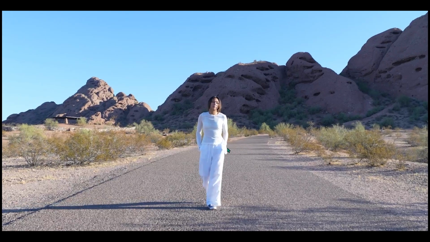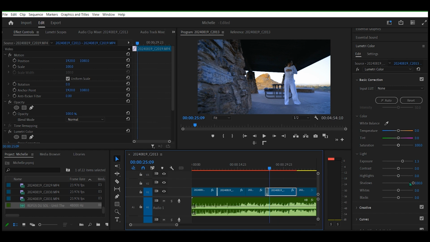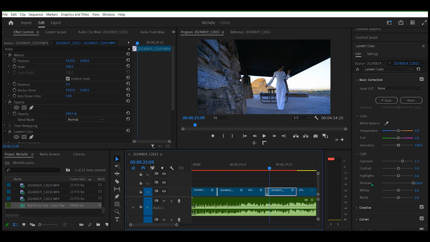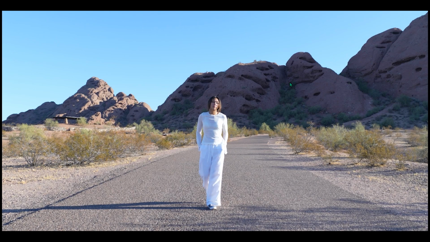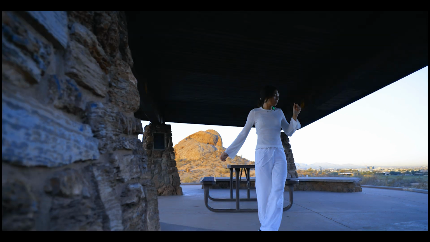So we're actually going to go back. If we do Control Z, now you tell me: no shadows versus shadows. I think that looks good because you can see the reflection of the light on her face. It's a little washed out over here, but this is why you gotta tweak it and play with it.